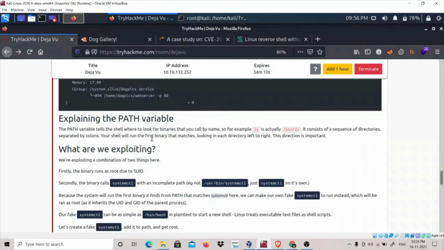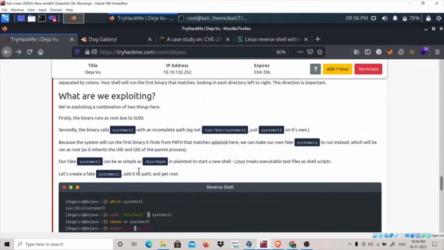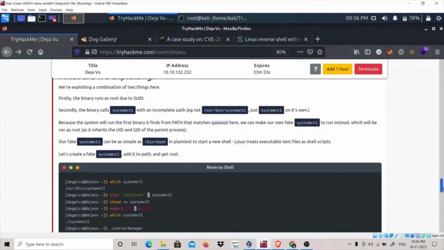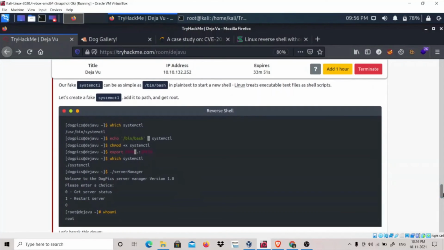Okay, your shell will run the first binary that matches, looking in each directory left to right. So it goes from left to right. This direction is important. Secondly, the binary is systemctl, with an incomplete path on its own. Example. Okay, so let's create a systemctl.